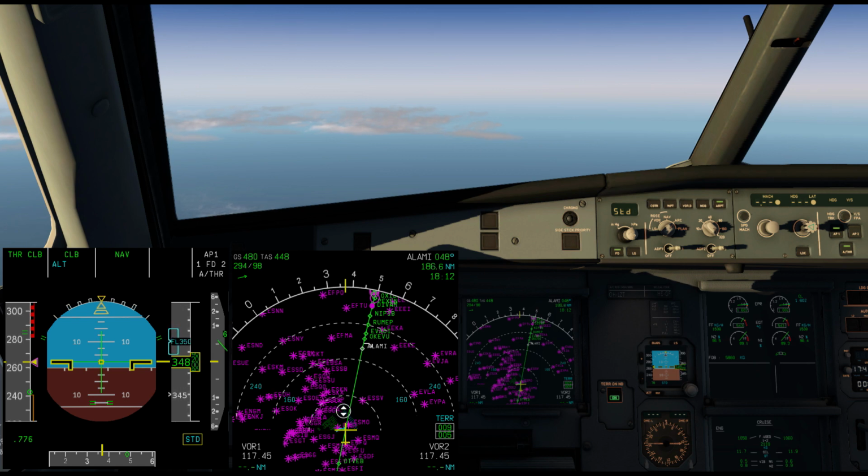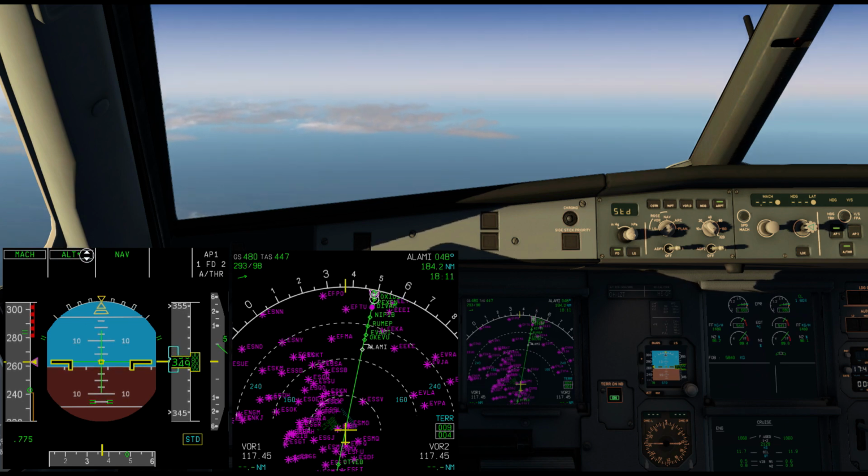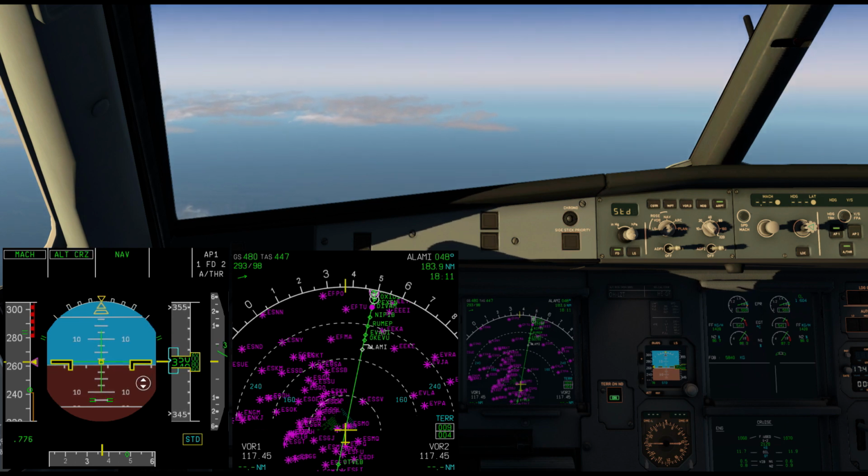As we can see, this has coincided with our blue arrow for level off as well. Very useful if air traffic gives you a restriction. So I'm expecting it to go out of climb, and Mach out of climb, and now that changed to cruise once it's fully captured. Cruise, there we go.